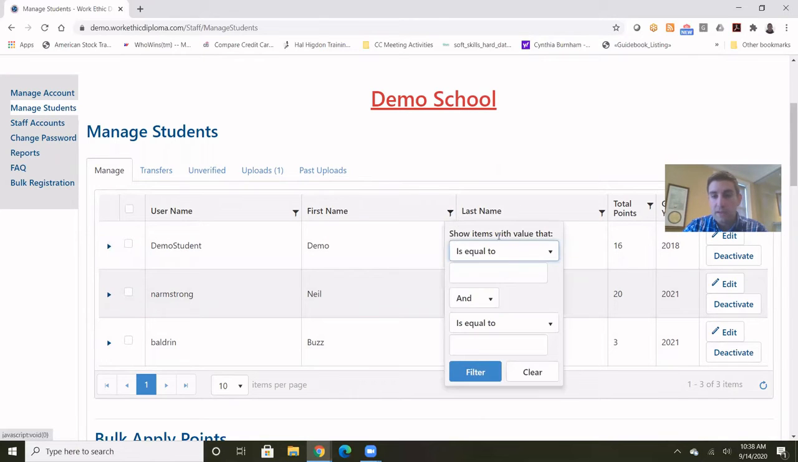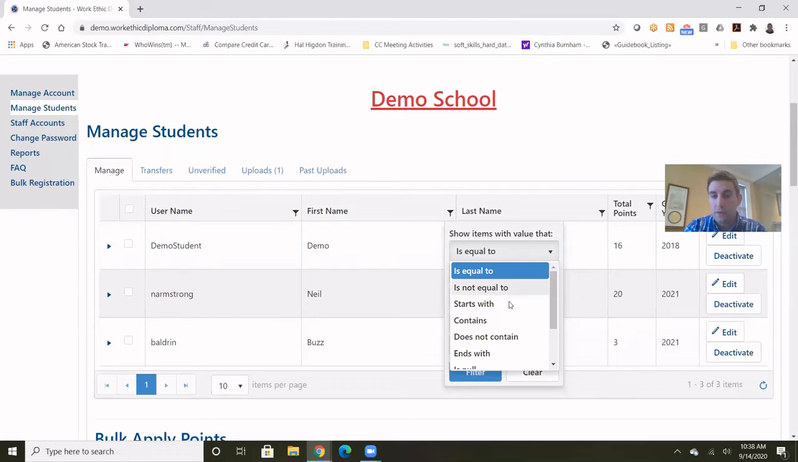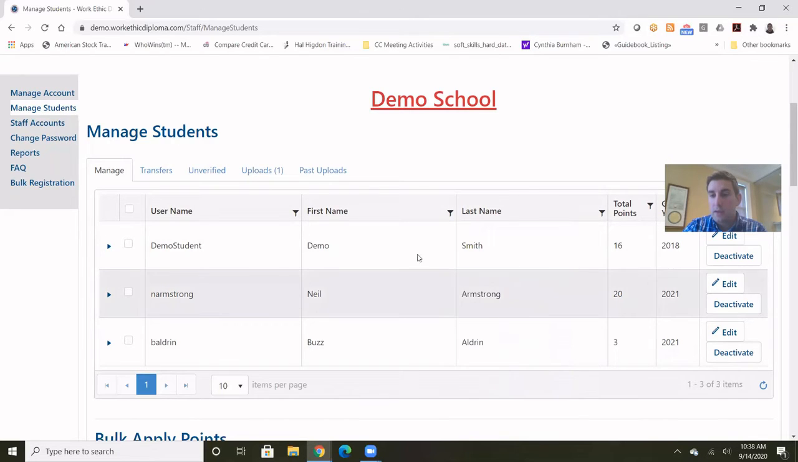We do have a number of options under the filters as well. So it's not just is equal to, you can also do not equal to, starts with, contains, does not contain, etc. There are lots of choices here that you can utilize to help make your student search easy.